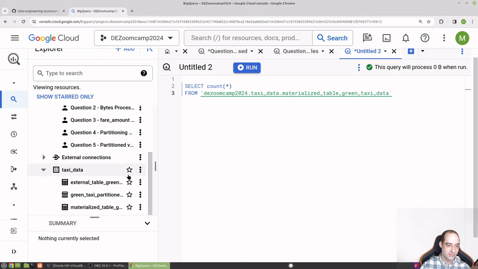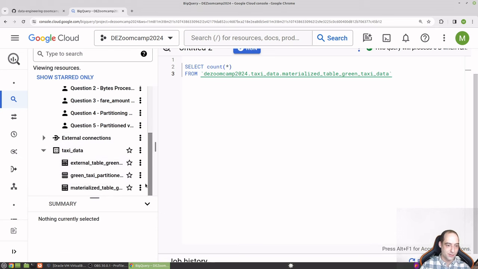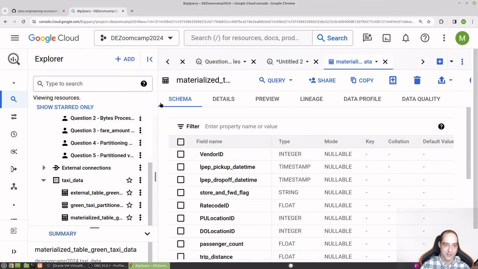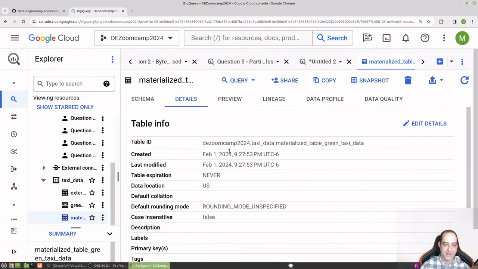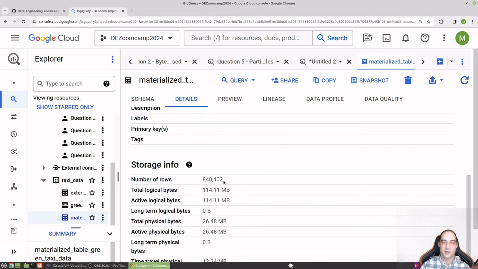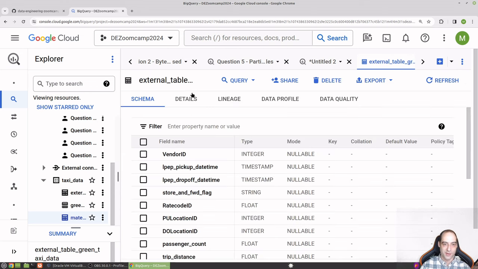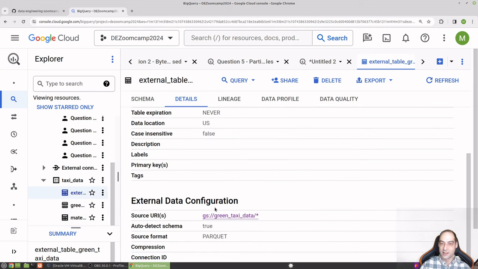Well, I was curious, and if you go down here to the materialized table and just open that up, it makes sense. If you scroll down here, number of rows, it knows because it's stored in BigQuery how many rows it has. So if you just select count star, it's not really going to read the data. It's going to look at its metadata and say, oh, here's the count. If you want to compare that to the external table, you can open that up, and you notice that data isn't tracked because that's not in BigQuery. It does not have that metadata.